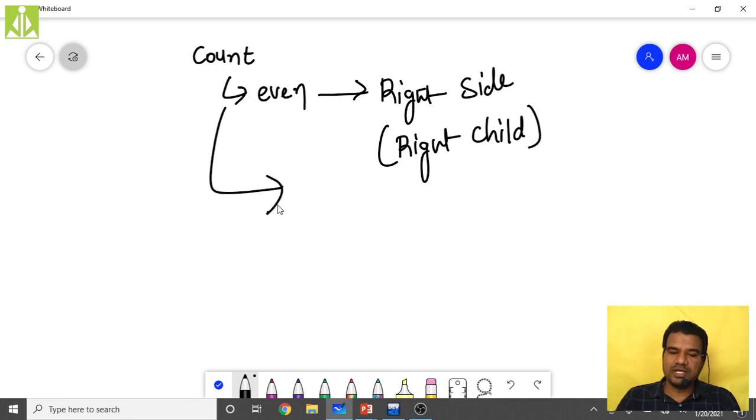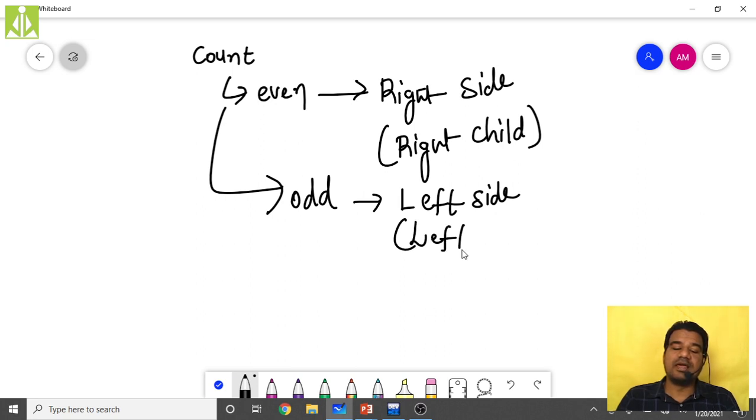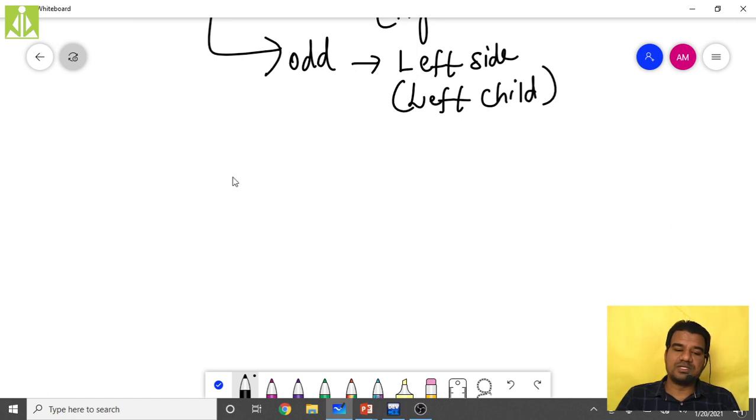And if this count is odd, what does it mean? We have to perform the insertion on the left side. Remember this one. That means we have to insert the newly created node as the left child. So if count is even, we insert the new node as the right child. If the count is odd, we insert the new node as the left child. So this is to understand. I will take one simple binary tree, like this.